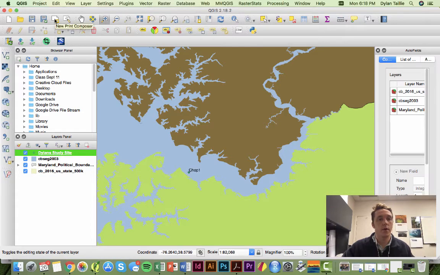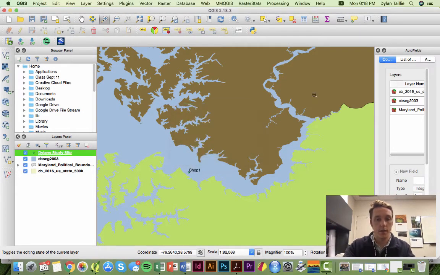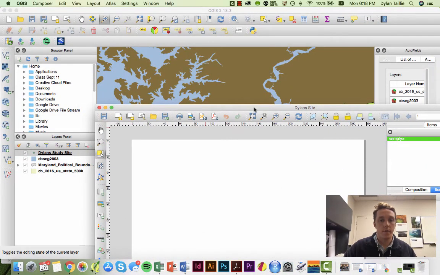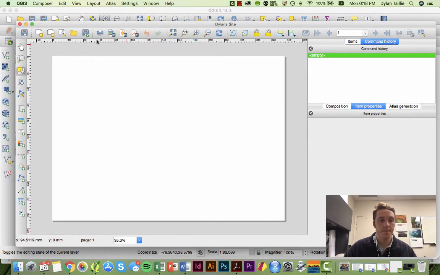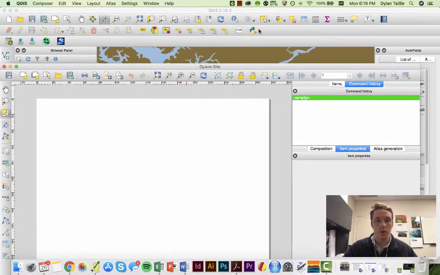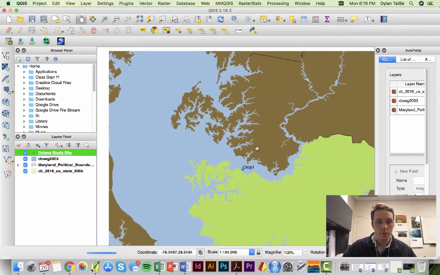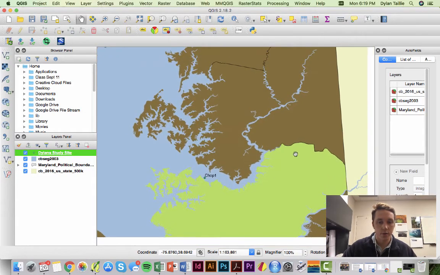So I'm going to create a new print composer, and I'm going to title this Dylan's site. So now we have our print composer here. Our print composer is separate from our map viewer, so right now we have two separate windows in QGIS. What I'm going to do is, I think this is maybe a little bit too zoomed in, so I'm going to go back to my map viewer and just zoom out just a little bit. There we go. So you can see most of the Choptank River, and you can sort of see where Delaware starts over there.